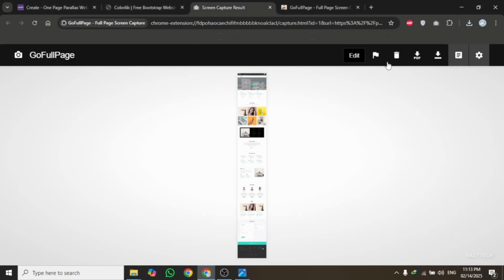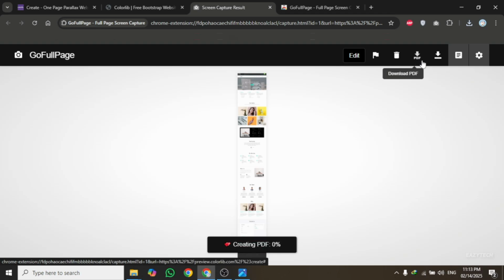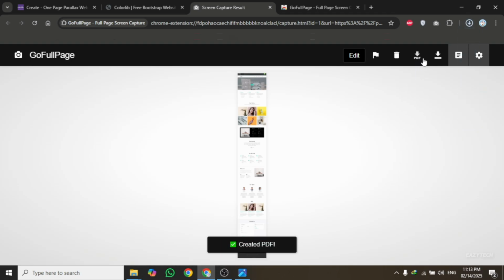You can also save the screenshot as a PDF. To do this, simply click on Download PDF.